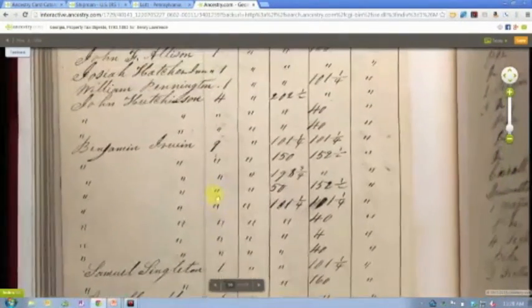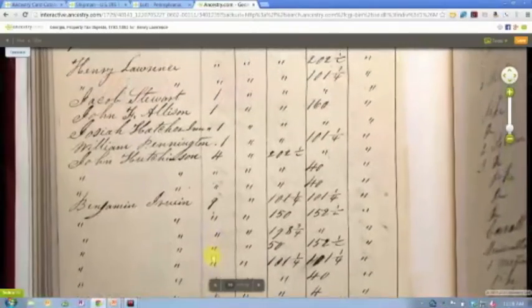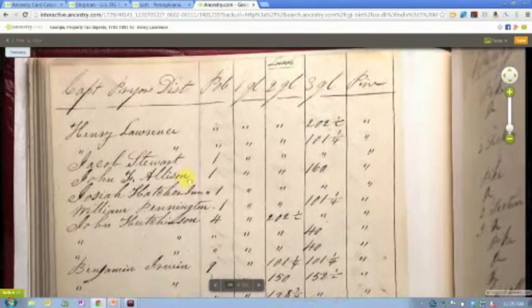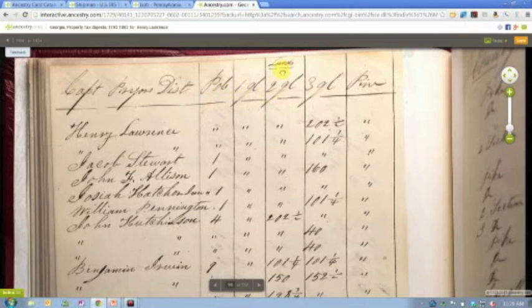Okay, so here is a tax list. And if you'll look, here's Henry Lawrence. And in Georgia in particular, they actually divide the state into what we call militia districts. And so this is Captain Pryor's district, Captain Pryor being the head of the militia for that particular district. Now, you'll see here there's these little headings. There's this tiny little word up here that says lands, and then some headings and some information.